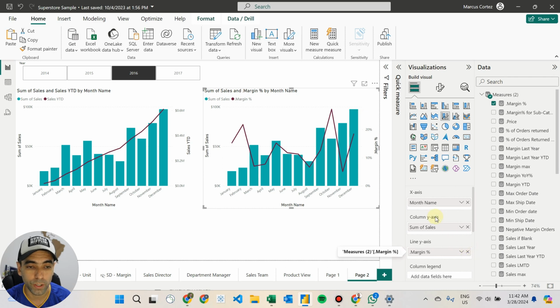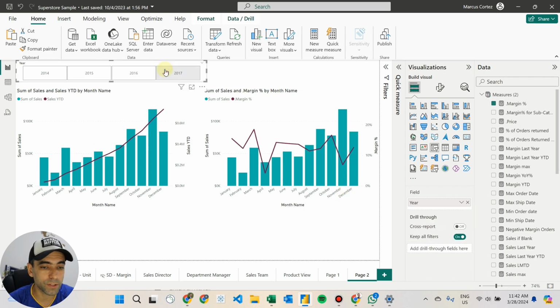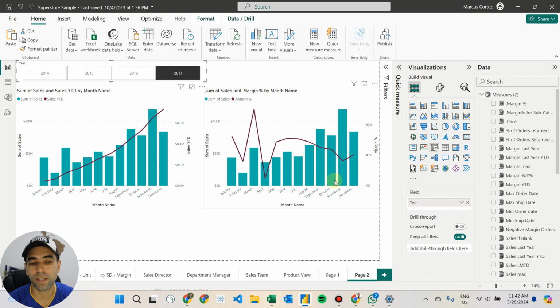Let me close this one up. And now, very simply, I have the same bars with the total sales for each month. And now I also have a margin percentage showing the ups and downs. And we can see that, for example, in November, let me check. Yeah, there we go. 2017, great example.